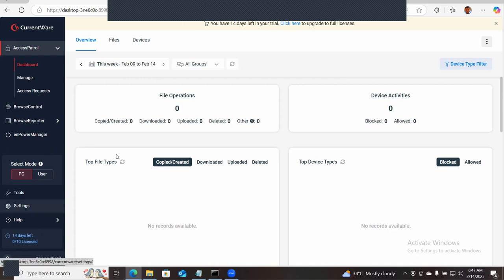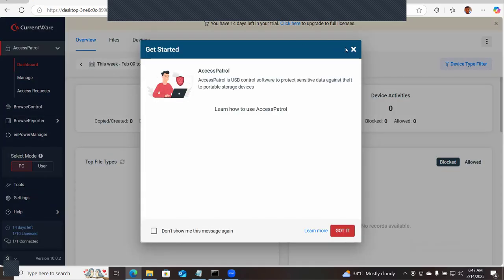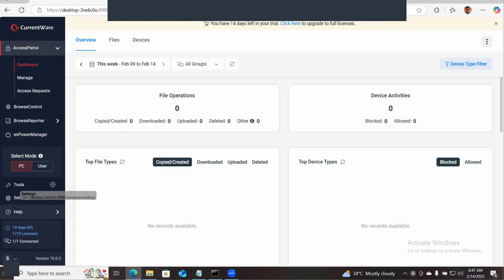This CurrentWare we are using is a free trial. They give you a 14 days trial, which is 2 weeks. So you can see here it is 14 days. If I refresh my CurrentWare, you are going to see that it shows 14 days left, which is the 2 weeks free trial.